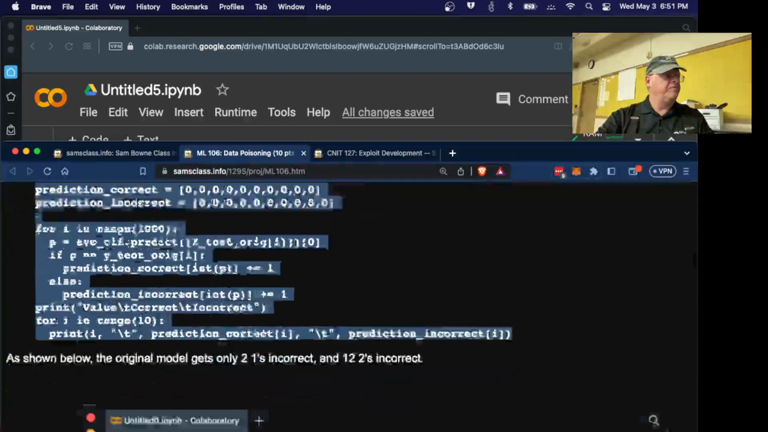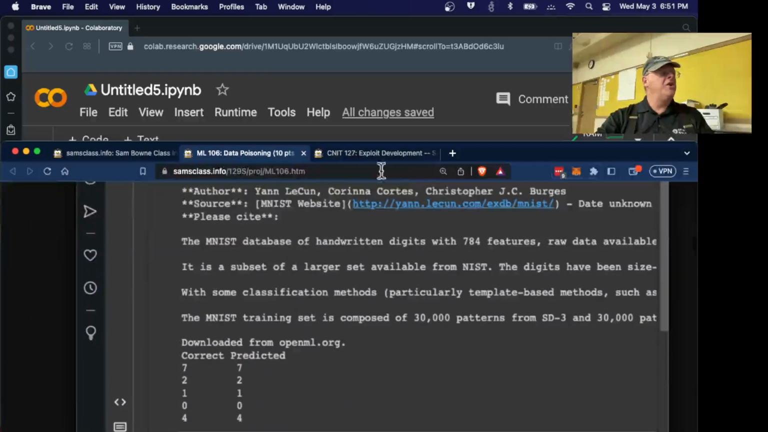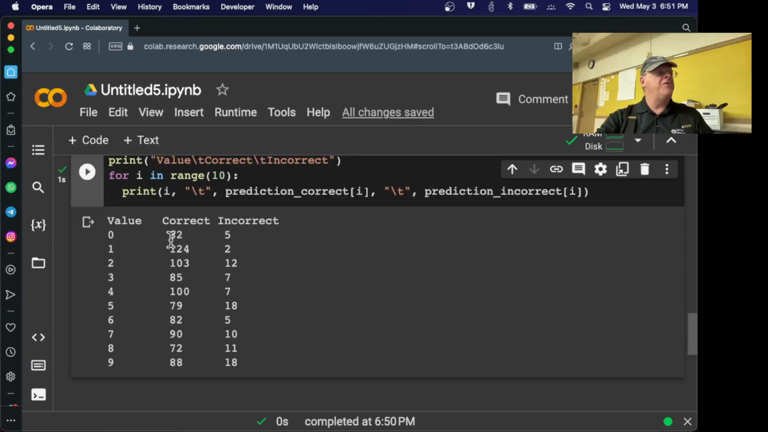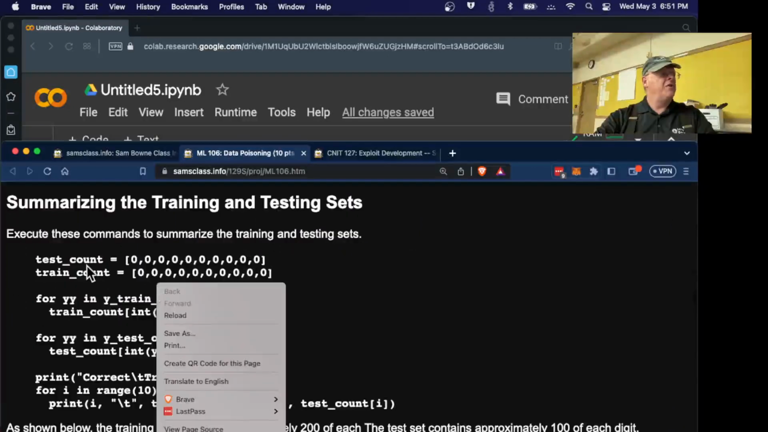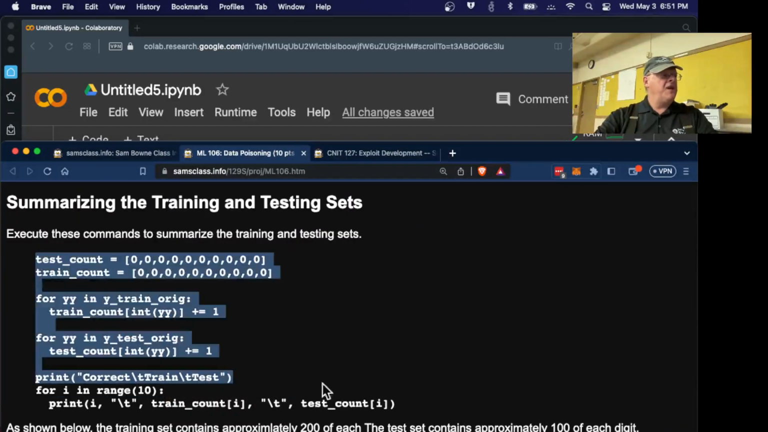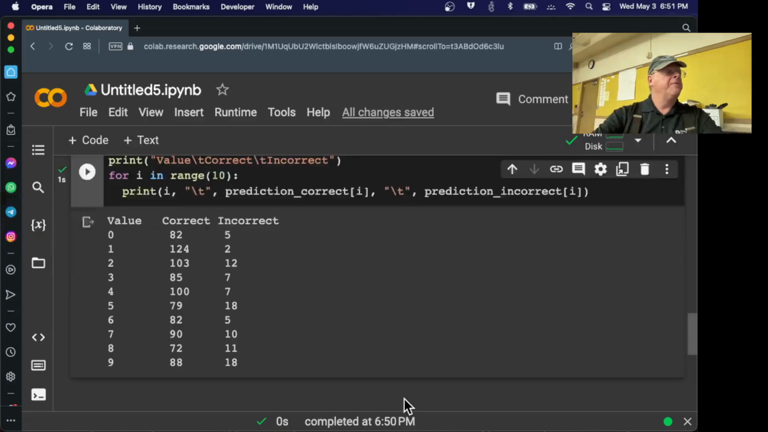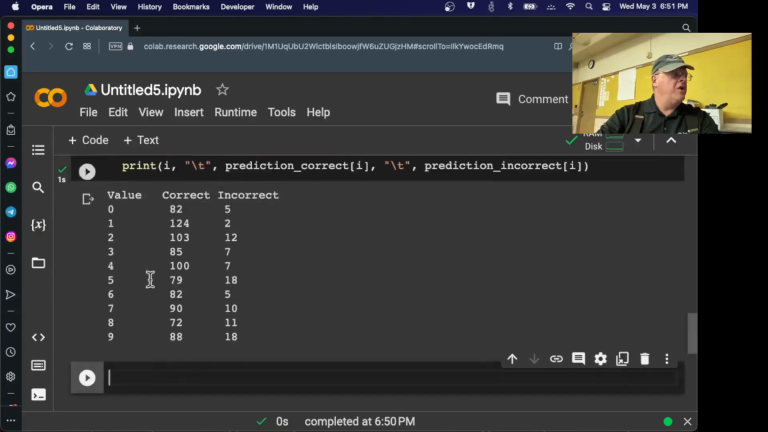And what we're going to do is we're going to poison it to get it to confuse 1 and 2. So the only thing we need to remember here is right now it's getting 2 1s wrong and 12 2s wrong. And we're going to poison the training data to try to influence that. So here's the summary of the training and testing set. So add another block of code.